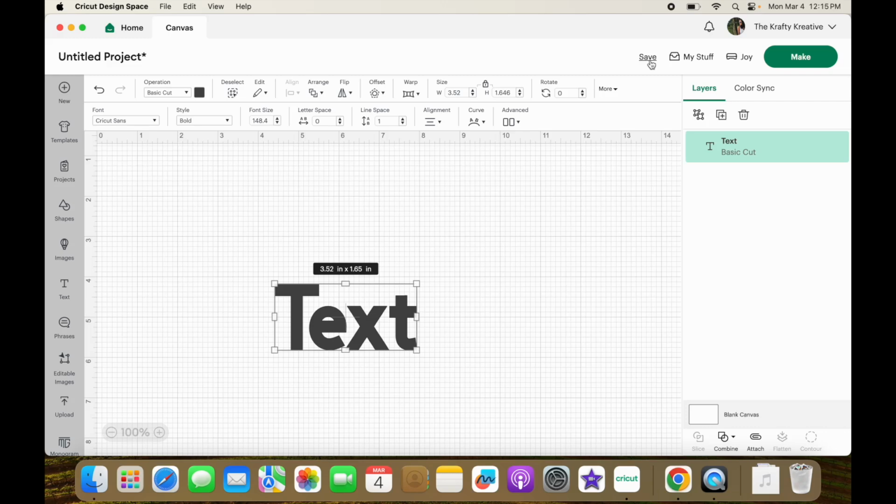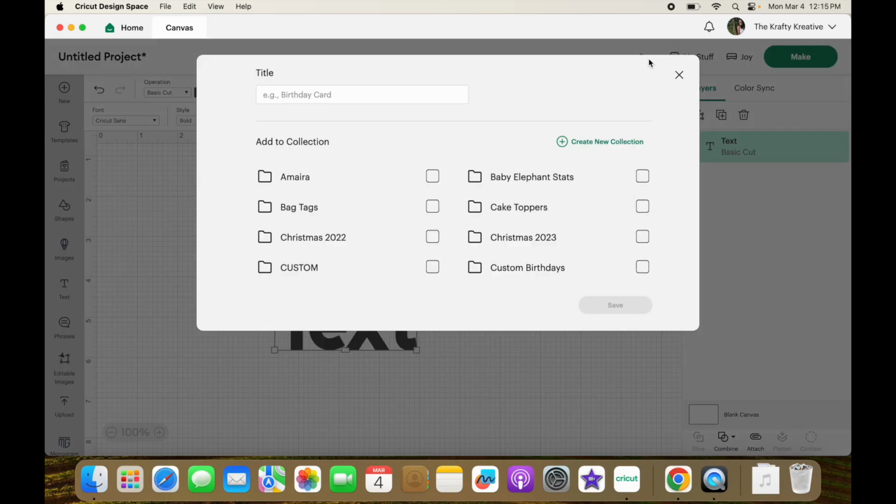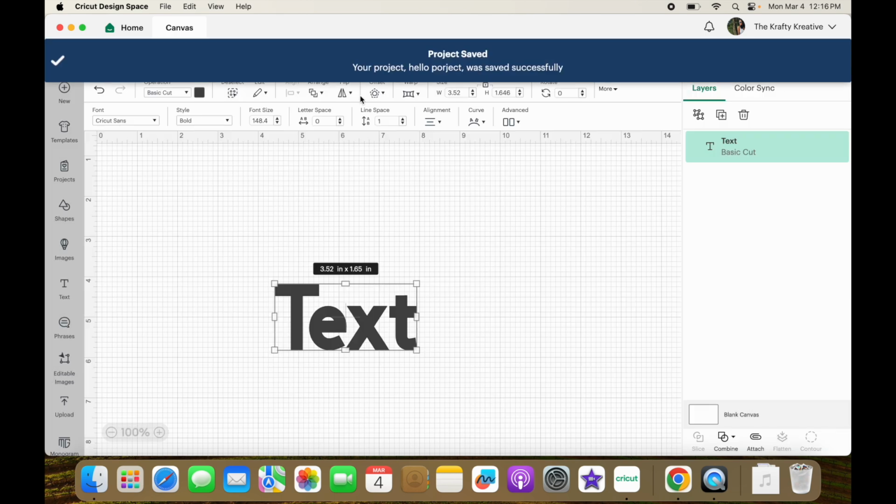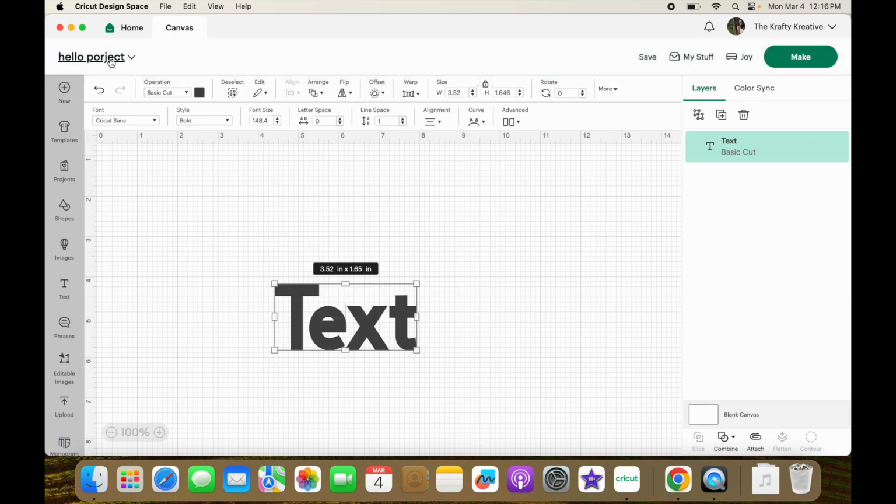Also on the top right, you have the ability to save. So now that we put something in our canvas, we will press save. And here we can say hello project, right? And we can just save it. Oops, I spelled that wrong. Anyways, I can always fix that after. There's my stuff. So that will take you to your list of all the projects that you've worked on.